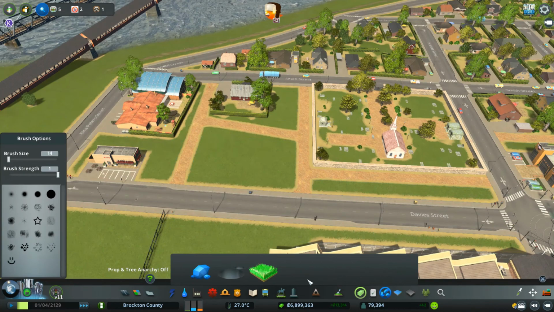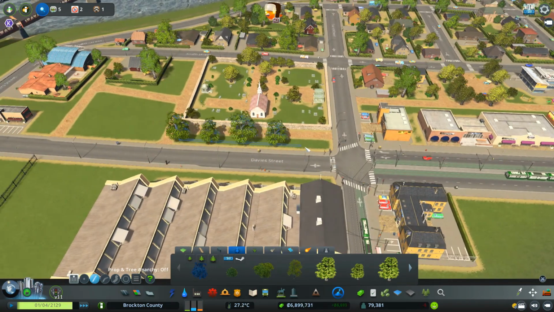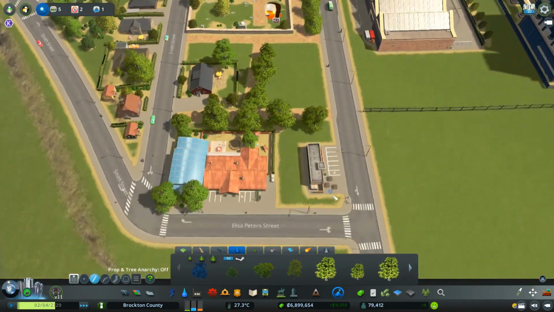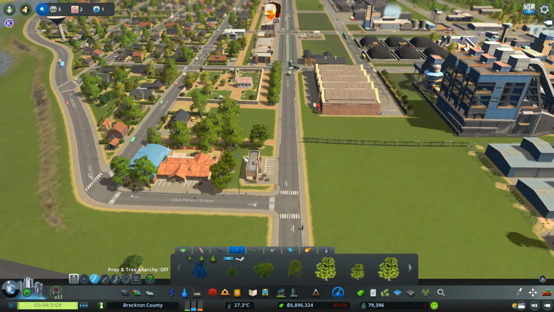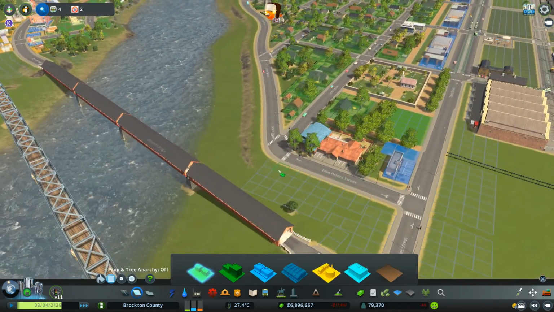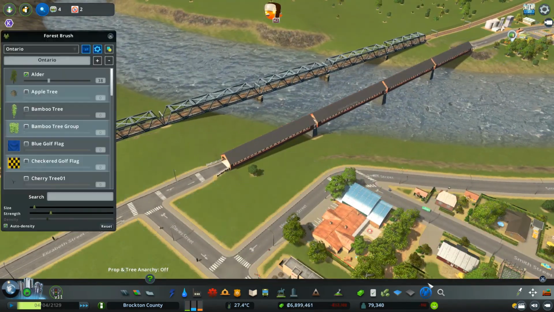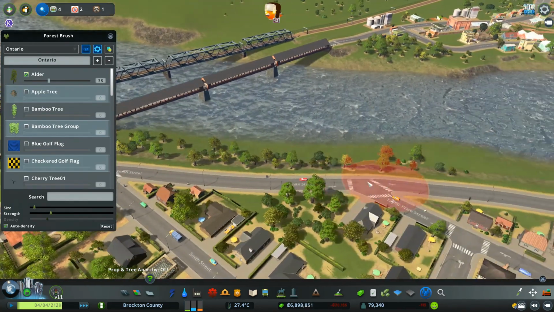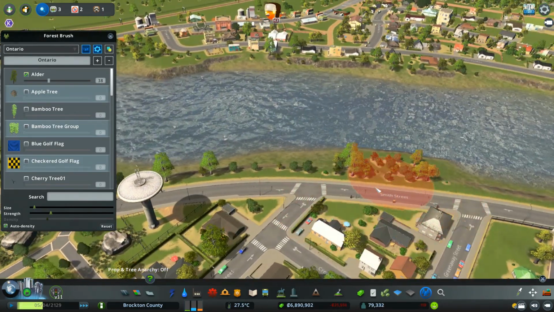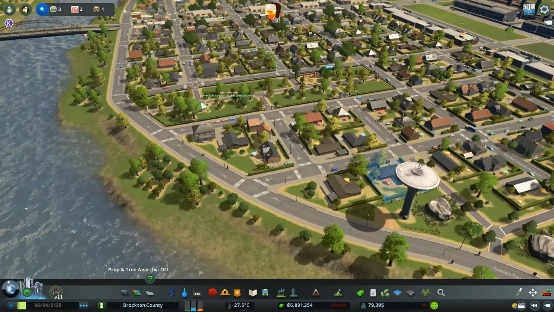And then we'll just line up with some trees. Where are the trees? They're in here. We'll go into the prop line tool. All right. And we'll get a couple more houses on here, maybe. Yeah, I think that'll work. And we'll fill in with some trees as well. Add a couple more trees into Hickory Meadows.